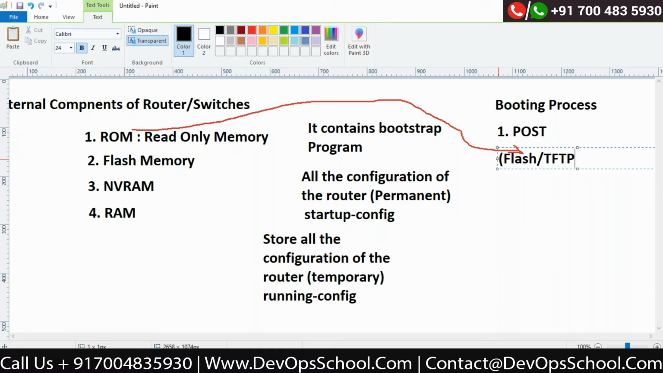Correct? And the third option would be to boot your operating system from ROM. Now, you told me it's confusing, sir. How come ROM is coming here? Does ROM contain the operating system? Okay, I will tell you.